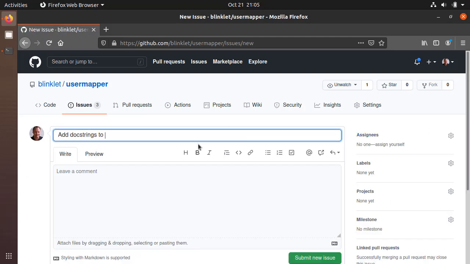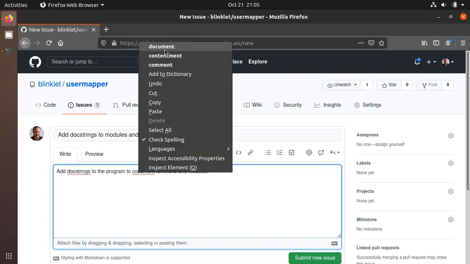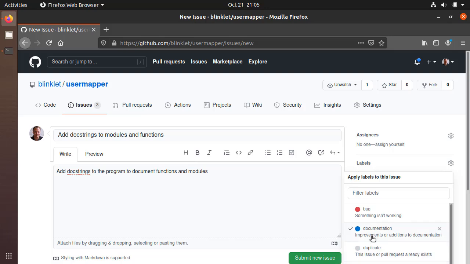And the next item is to add some documentation to the program in the form of doc strings to document the modules and the functions.